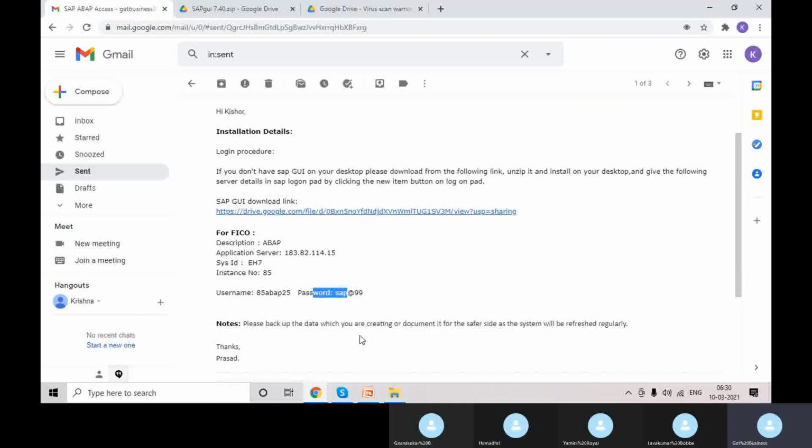So now I'll go to the desktop. The native client you can ignore, we will not use it. So SAP logon. So double click on this logon.